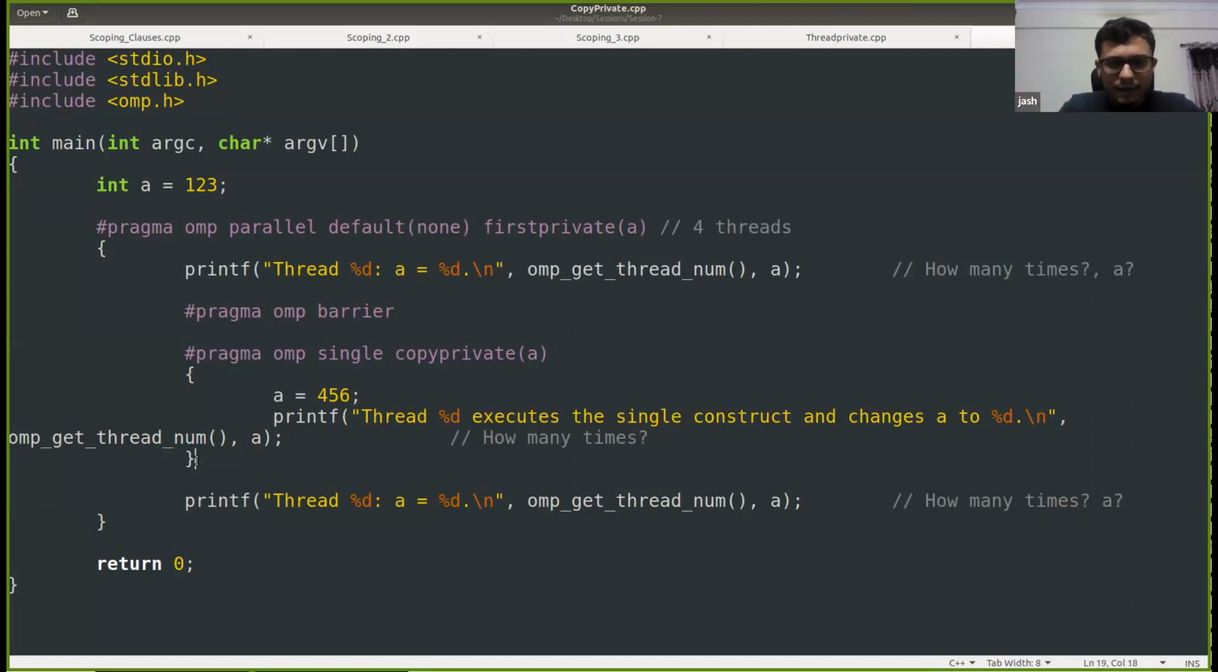So once this single region is executed by any one thread within this team of threads, the value of 456 that was set by that one thread within its private copy will be broadcast to all other threads. So all other threads within their private copy will get the value of 456. And then this printf should print the value of 456 for all the threads, right? This is the subtle thing that you should note here.